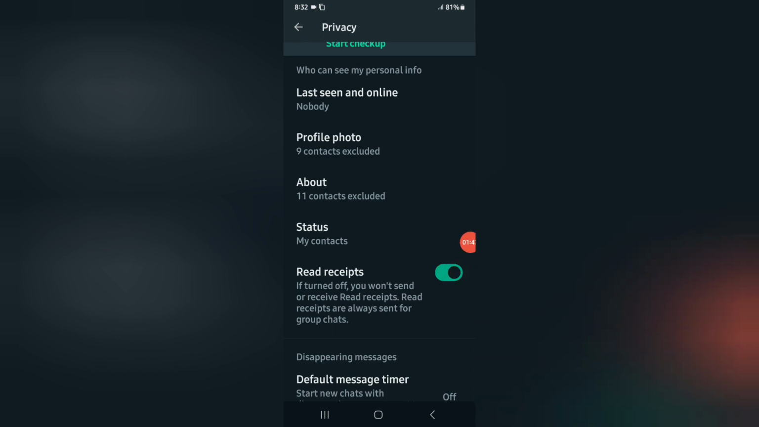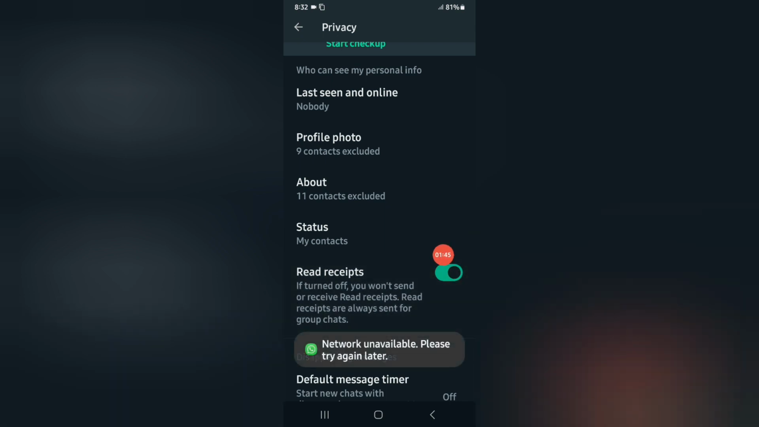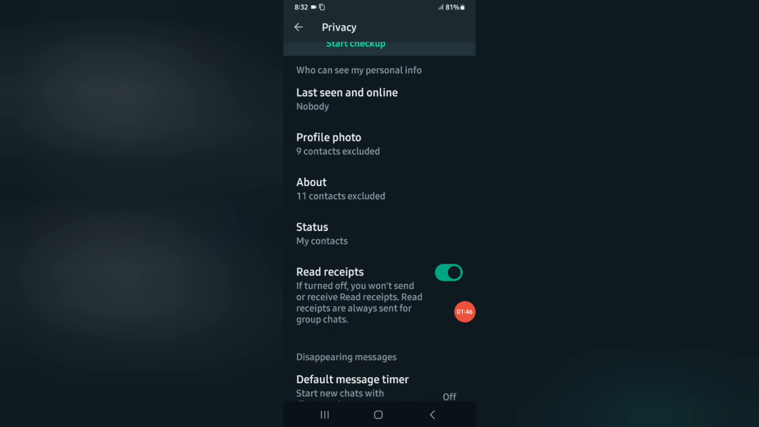So you just click on this icon and you can turn off the blue tick mark, and if you turn this on, your blue tick mark will be on. If you turn it off, your friends will not see your blue tick mark whenever you send them a message. And if you turn this on, then your friends will see. So you can turn it off and on, or on and off, with this read receipts option.